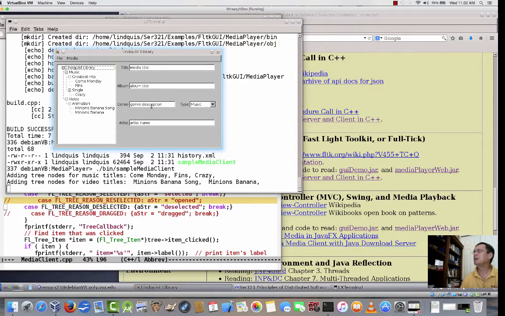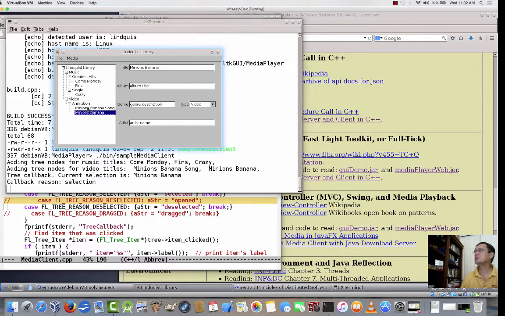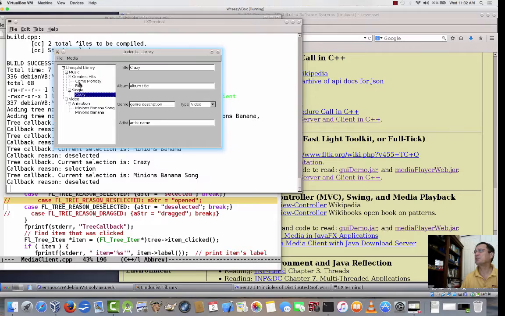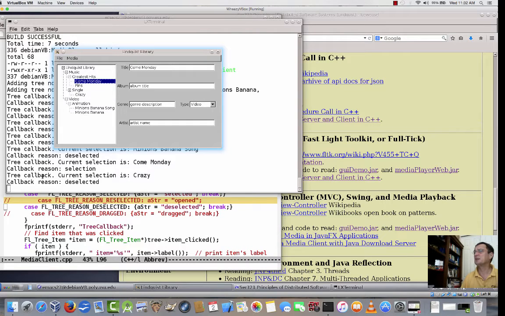And on the right-hand side, we actually have some different input controls. You're actually going to have to add another one down here because your media description is defined to also have a file name, and that's not given here. So when you do a selection, you can see that very similar to the example we just looked at, there's a reason for the callback, and the tree gets called back. And then here's a choice, either music or video.